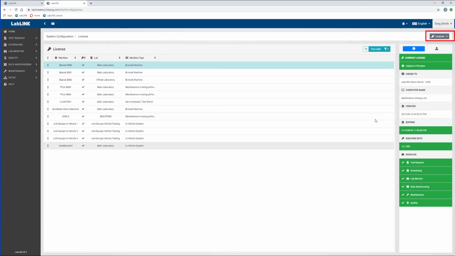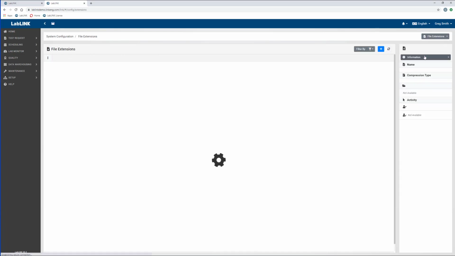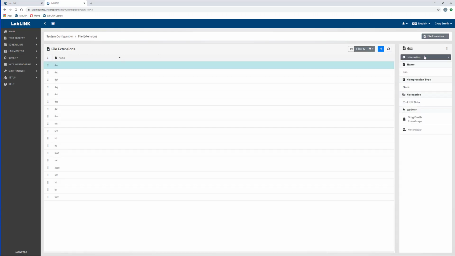Once inside of the System Configuration screen, in the upper right-hand corner, you want to use the drop-down menu to go to File Extensions. So if we look at the list of file extensions that we have currently in the system, only these file extension types could be attached to a test request, either from a test requester attaching them manually or from a data acquisition system or piece of test equipment sending this data to LabLink.